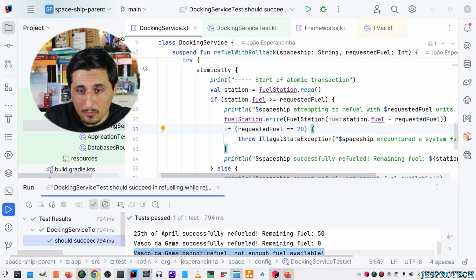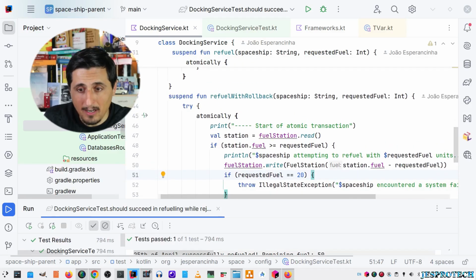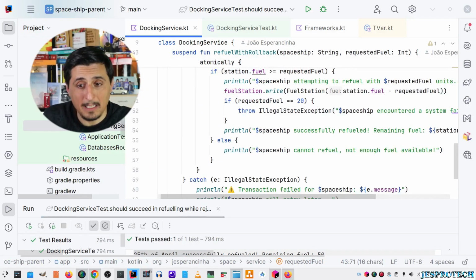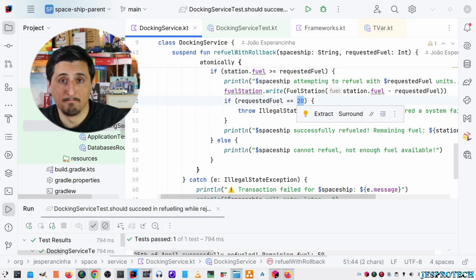And so what we are going to do is, if we are requesting fuel of 20, then it will fail. Now, this is just an implicit way of creating an error. We're just simulating an error.